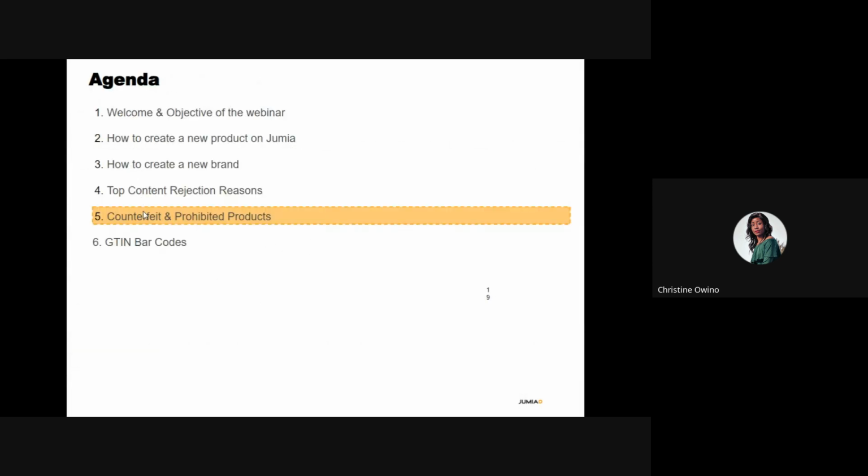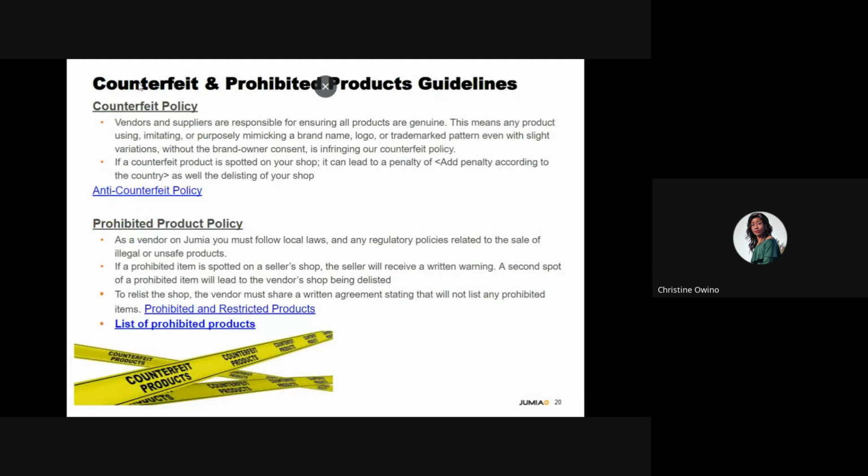Next we have now the counterfeit and prohibited products. So the counterfeit policy, vendors and suppliers are responsible for ensuring all products are genuine. This means any product using imitation or purposely mimicking a brand name, a logo, or a trademark pattern, even with slight variations without the brand owner's consent, is infringing on our counterfeit policy. So if a product is spotted on your shop, it can lead to a penalty according to the country, as well as delisting your shop.